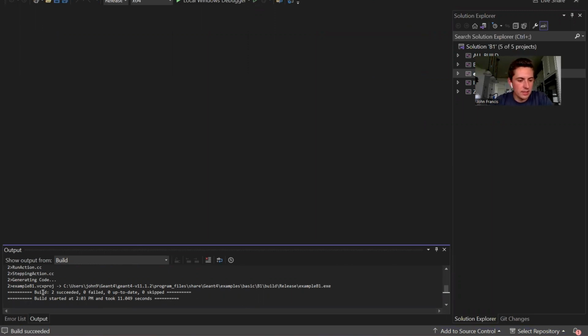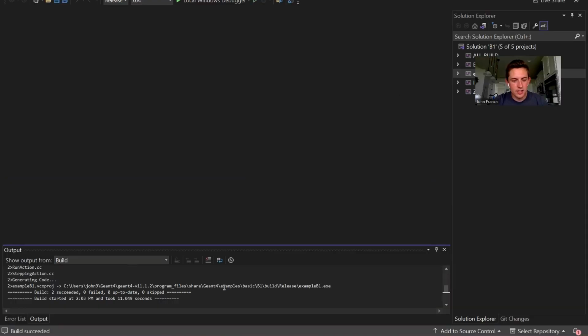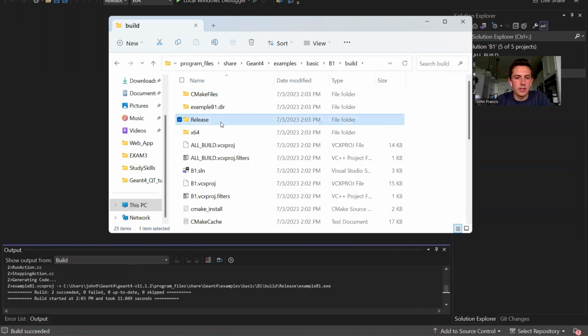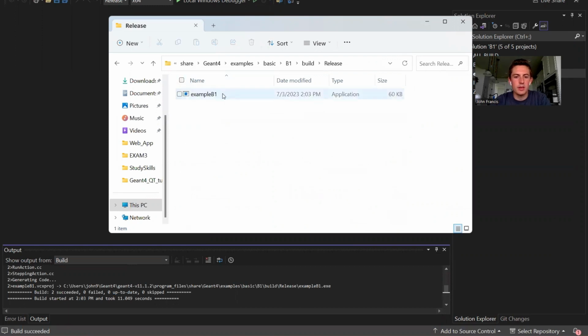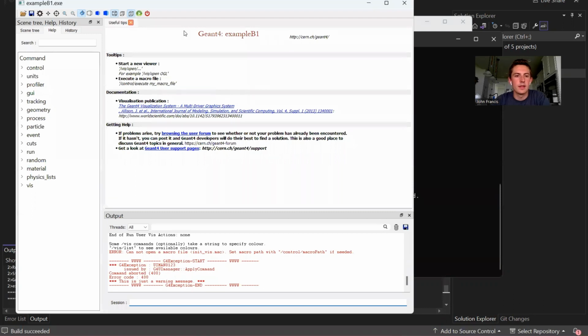If you look here in this line, I don't know if you can see down here, but it shows you a path where it put the executable file that we can double click on to run example B1. So it's in share, examples, B1, build, release, example B1. Go back to our file explorer. Okay, we're going to go release and example B1. Double click on this and we should see our GUI pop up. Perfect. It's exactly what we want to see.